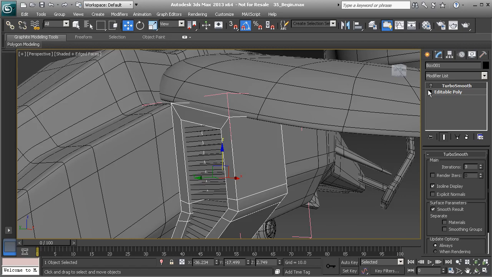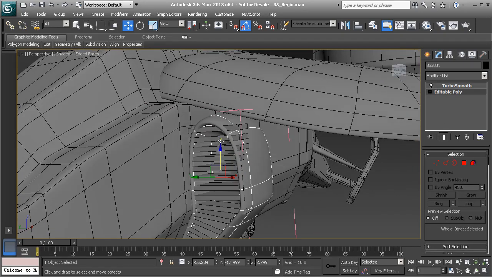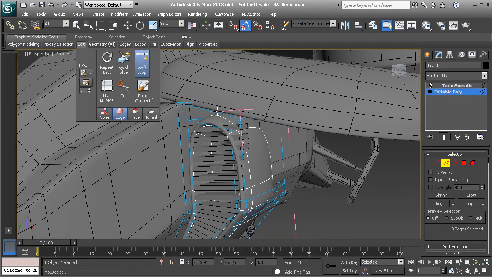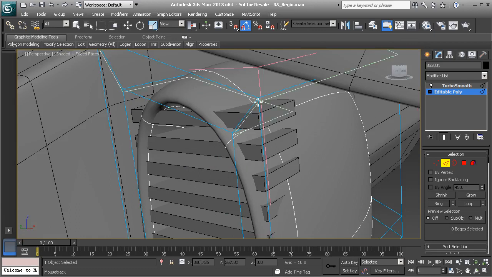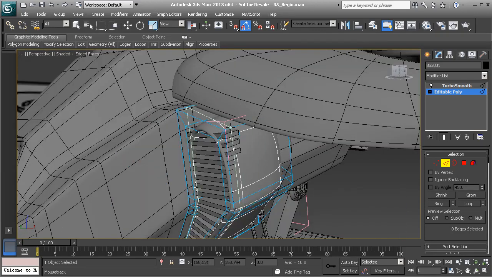Let's go ahead and apply our Turbo Smooth and show end result in Editable Poly, and let's recut that. So we'll go to Edge Mode, Edit, Swift Loop. Now this blue is carrying over from many lessons ago when we first created this object. So those options will stay the same.